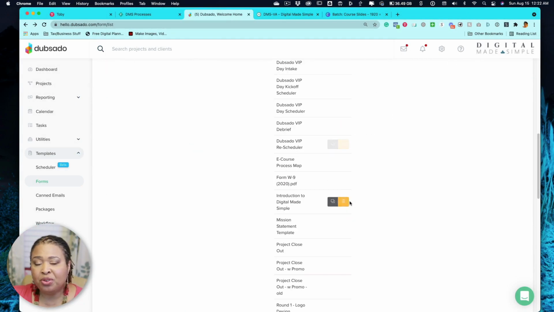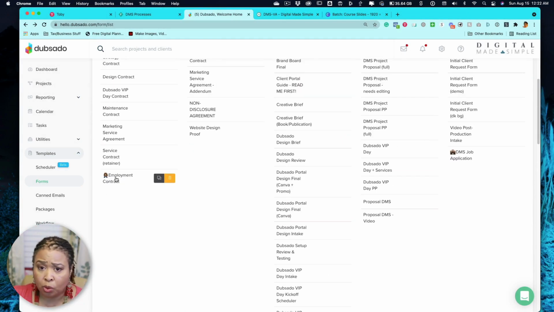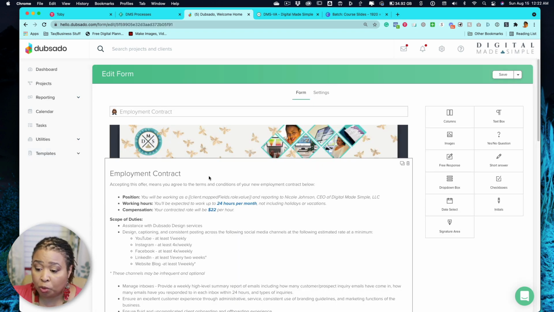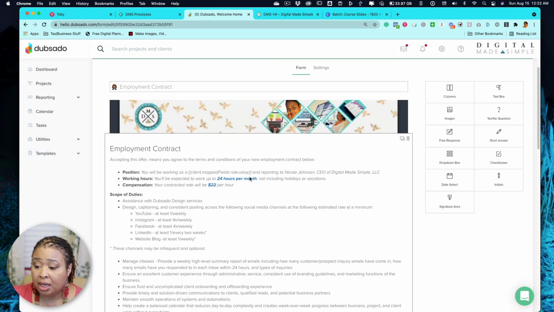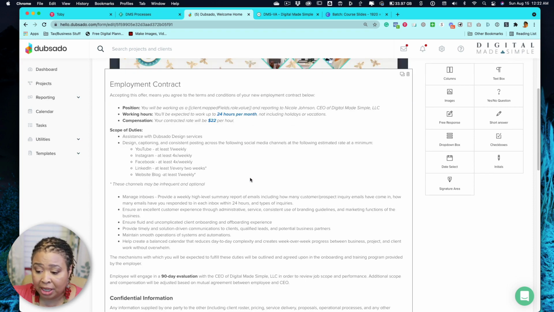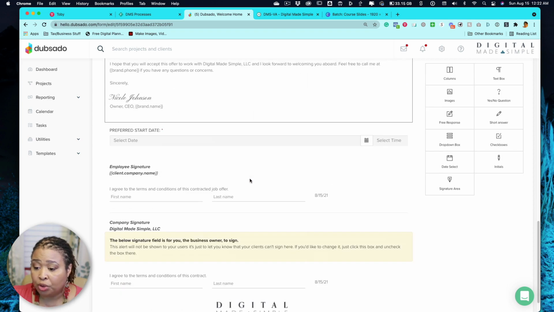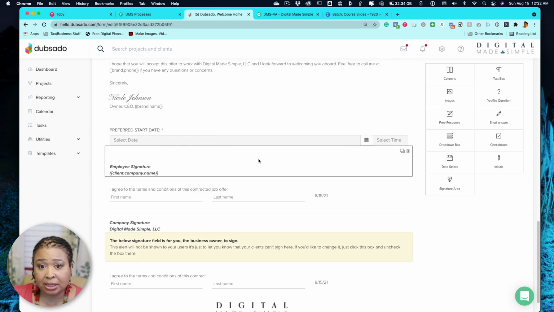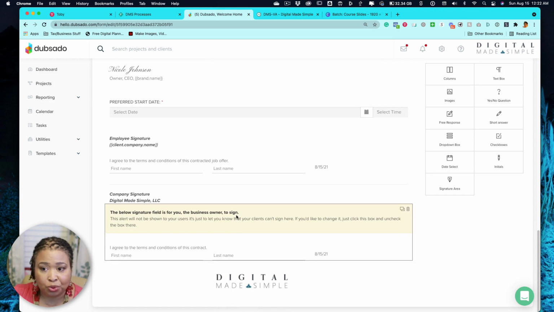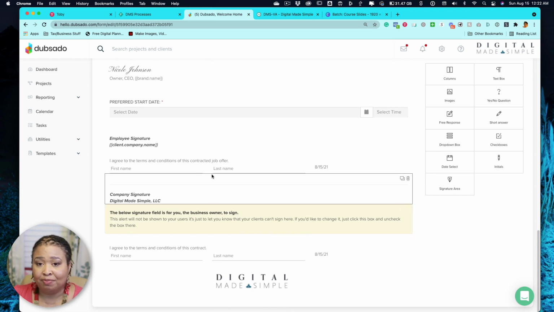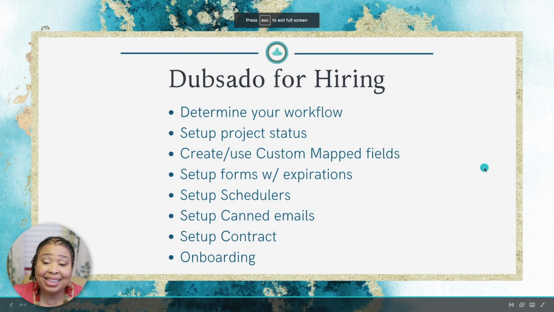Now, the W-9 request form is really straightforward. It's just a form with a file uploader so that they can upload their W-9 form, but I will go into the employment contract. Basically, it just has the outline of the scope of their duties, their pay, the fact that we'd have a 90-day evaluation, and their preferred start date that they can self-select. So it allows us to both sign this document and really memorialize the fact that they are part of the Digital Made Simple family. And that's it.